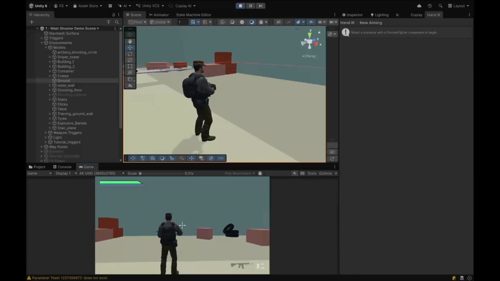So this is how you set up custom characters in the FS Shooter system. If all your characters use the same rig, then you only have to do this once. But if you're using characters that are rigged by different artists, and if those characters have different bone orientations, then you'll have to do it for those characters separately.